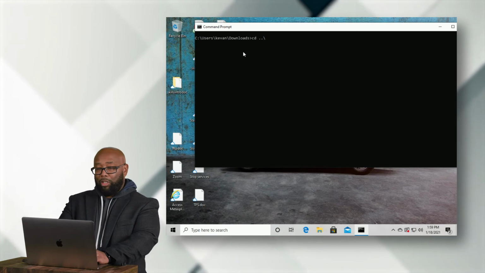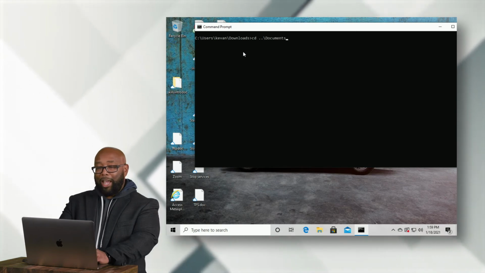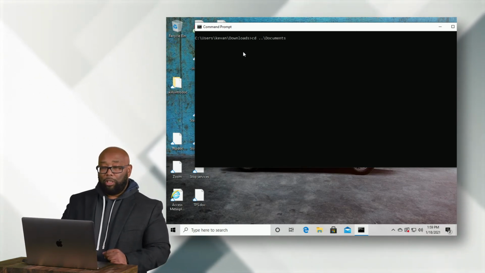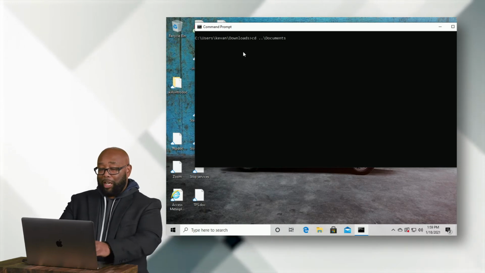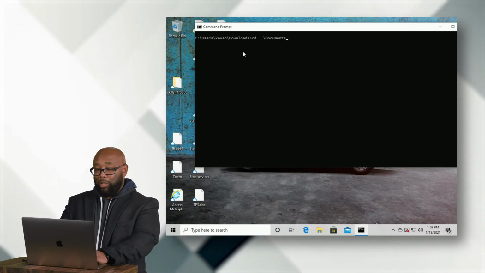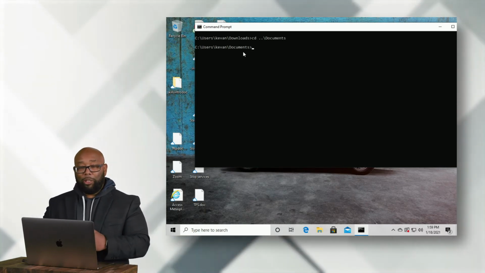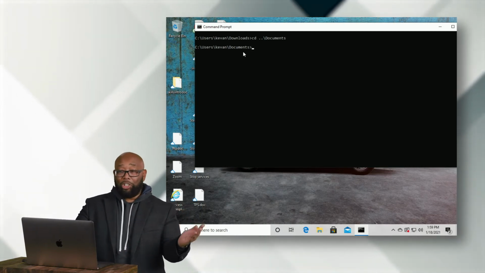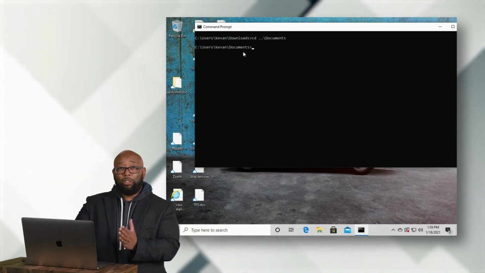backslash DOC tab, right? I didn't type documents out. I just did DOC tab and hit enter. And it takes me right back one directory and then jumps me right into documents.